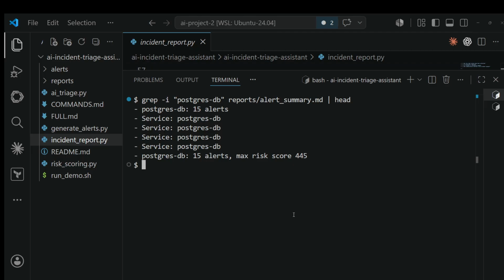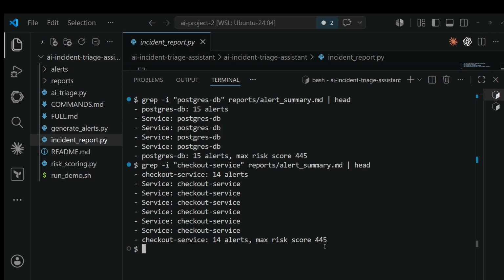This is the same principle that we applied from project 1. AI helps us reason faster, but we as human beings need to validate that. I can see 14 different alerts in the checkout service. Now, let's try to summarize what we built today.